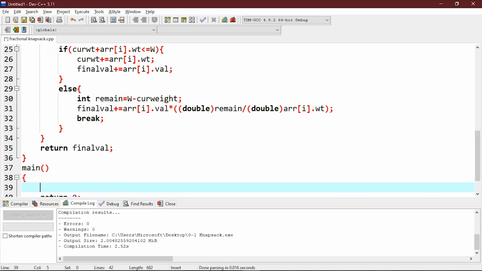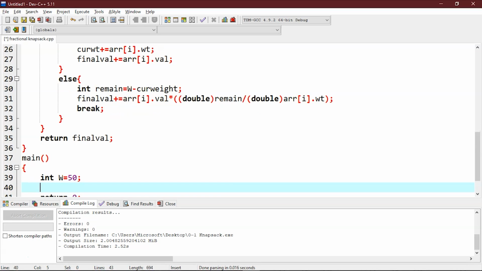Now let's write our main block. We will start with defining int W equal to 50. This will be the weight of the knapsack, and item arr equals the elements 60, 10, 100, 20, 120, 30.